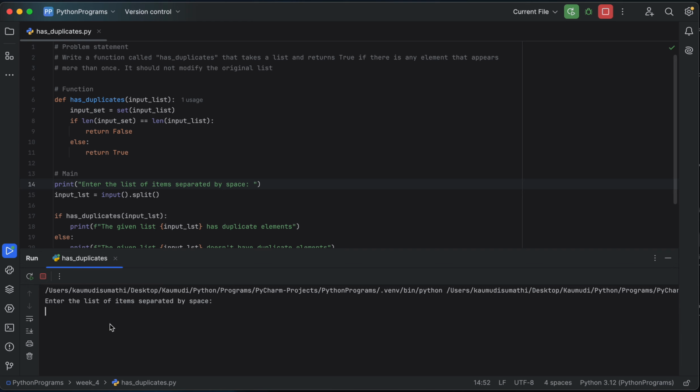Let us enter a list without duplicates. 1 2 3. It can be alphabets also, anything. List can take any type of elements. See, the given list does not have duplicate elements because we did not repeat anything here. Let us enter a list with duplicate elements. Has duplicate elements. The given list has duplicate elements. This is the end of the program.